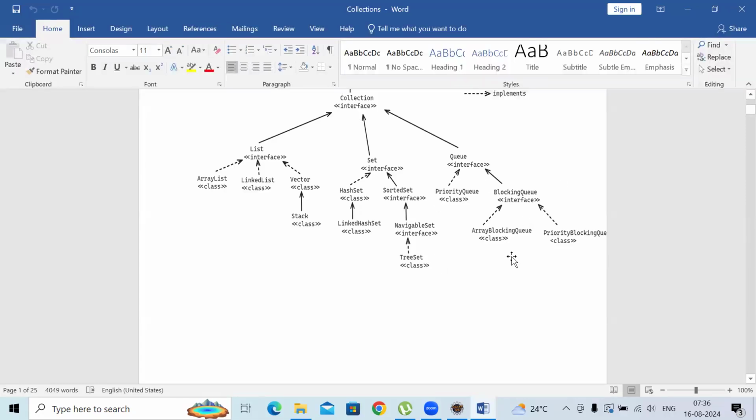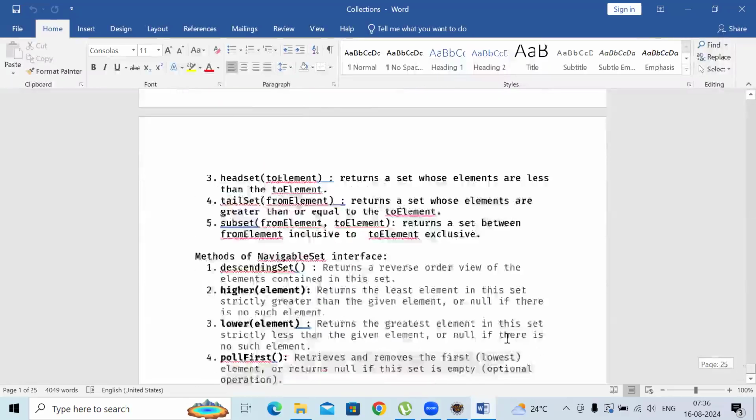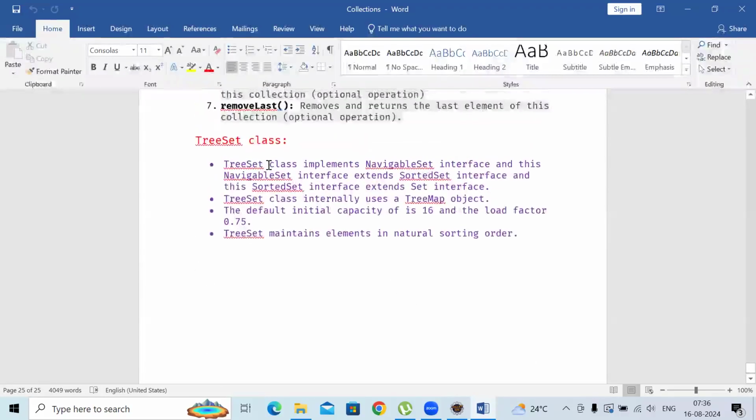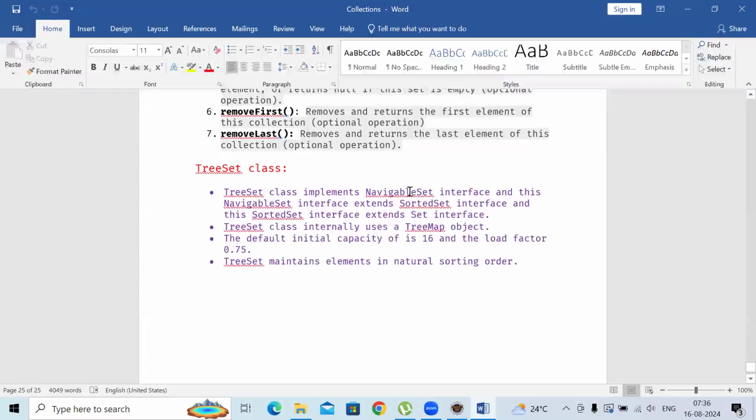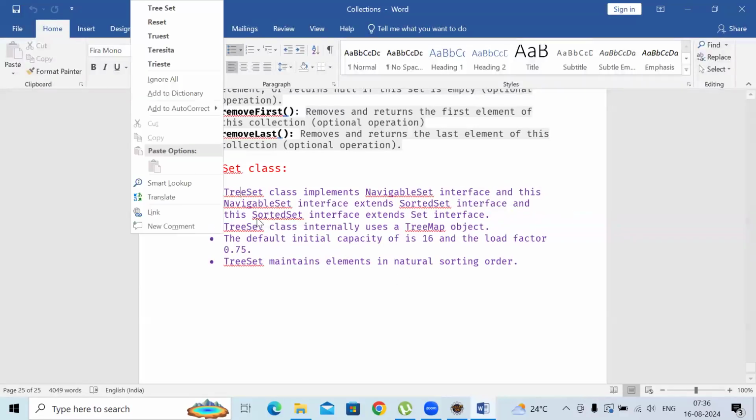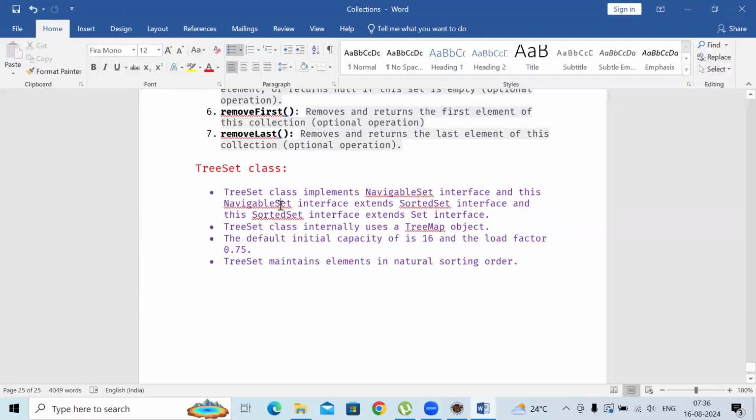Okay, so first I want to start with the tree set. So let's go ahead with the tree set here. As we discussed in the last class, tree set class implements navigable set, and it extends sorted set, and this sorted set extends set interface. So basically you are finding the hierarchy here.